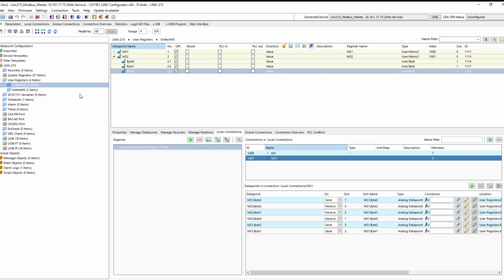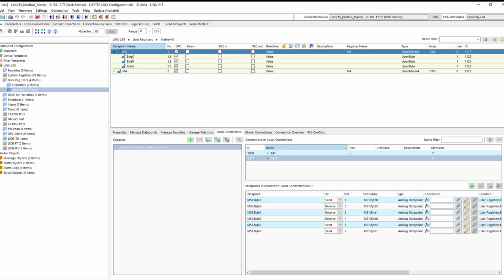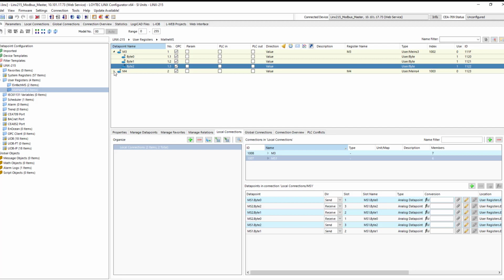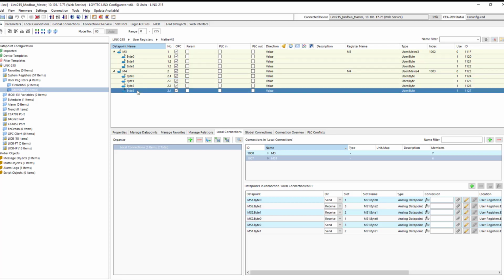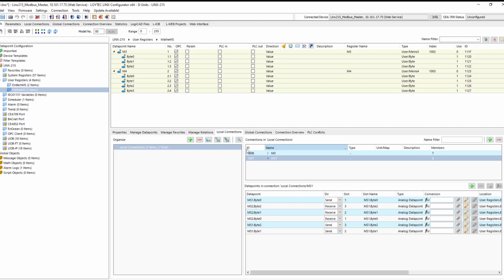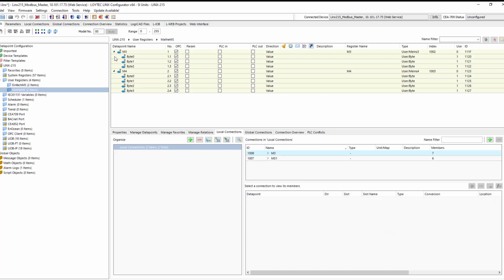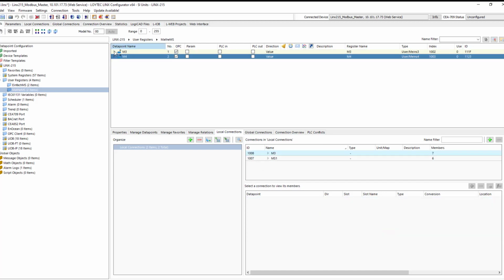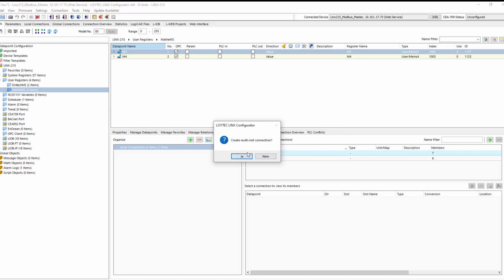Now, let's make it a little bit more complex. So the first data point still has 3 slots, but the second one has a different number of slots. In my case, 4. What must you do? As before, we are going to the local connections. We are taking the first data point, drag and drop it into, and again, yes, make a multiple connection.